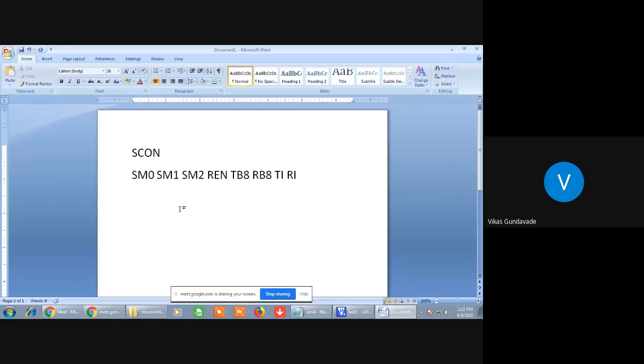These two, mode 2 and mode 3, are used when multiprocessor communication is used. For normal communication, either mode 0 or mode 1 is used, in which mode 0 is used when it is synchronous communication. That means the clock frequency of both the transmitter and receiver should be the same. But if it is not the same, in that case we need to use mode 1.